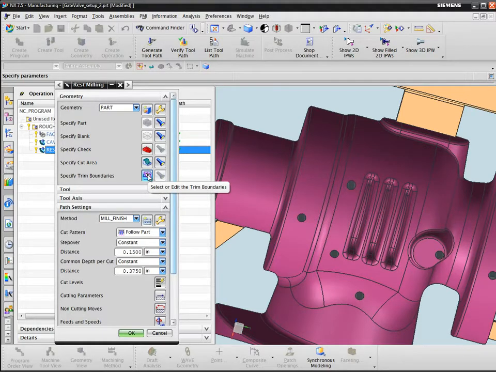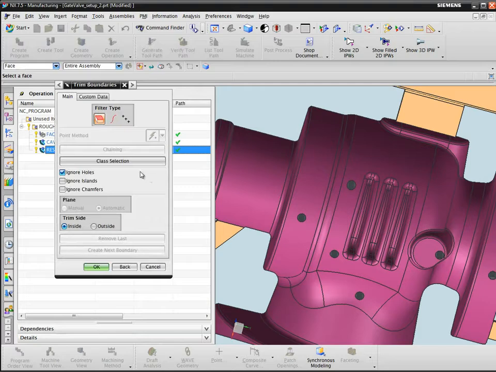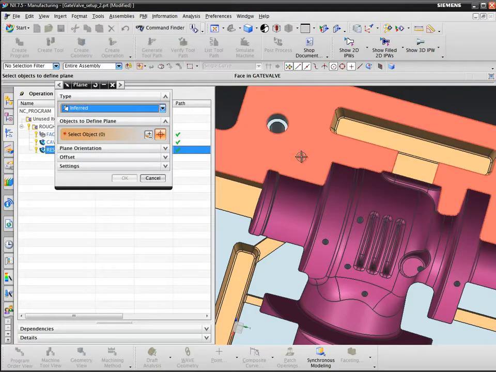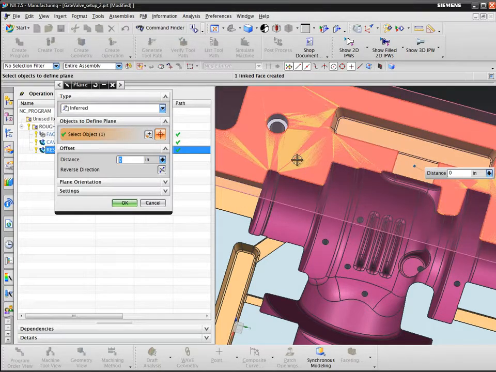So I choose select or edit the trim boundary. I choose the trim type as curve boundary. The trim side is going to be anything on the outside of the boundary that I create. And for the plane, I'll just pick a manual plane and I'll say let's make it equal to the top of this surface here.